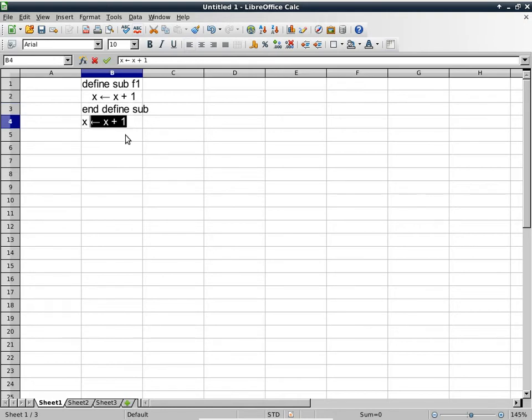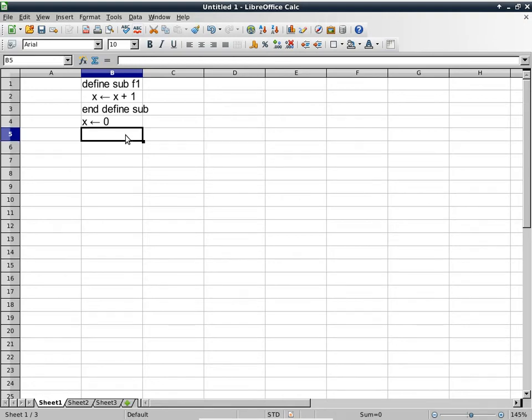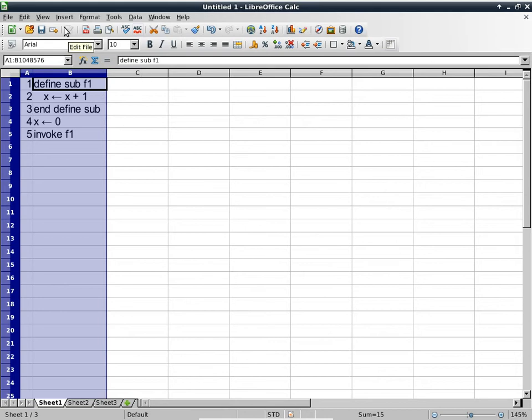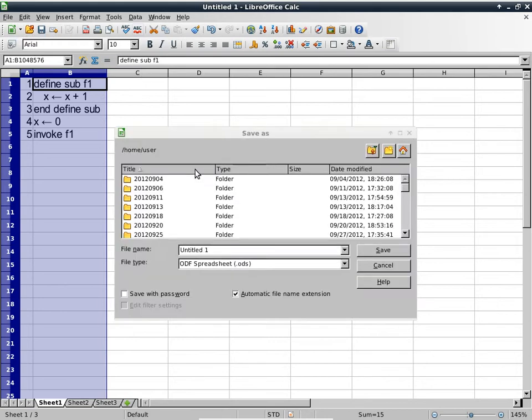Outside of the definition of a subroutine, we'll go ahead and initialize x. So we'll say that x starts with a value of 0, and then we'll say invoke F1, and that's the end of this entire program. With the line numbers, and we'll save the file first.